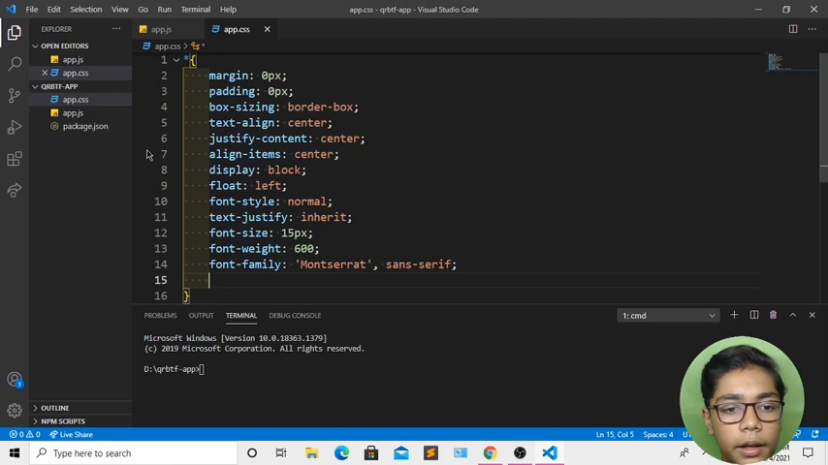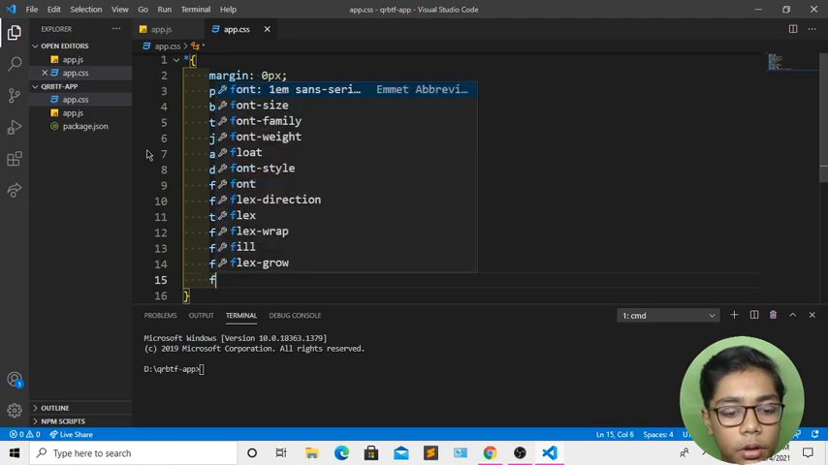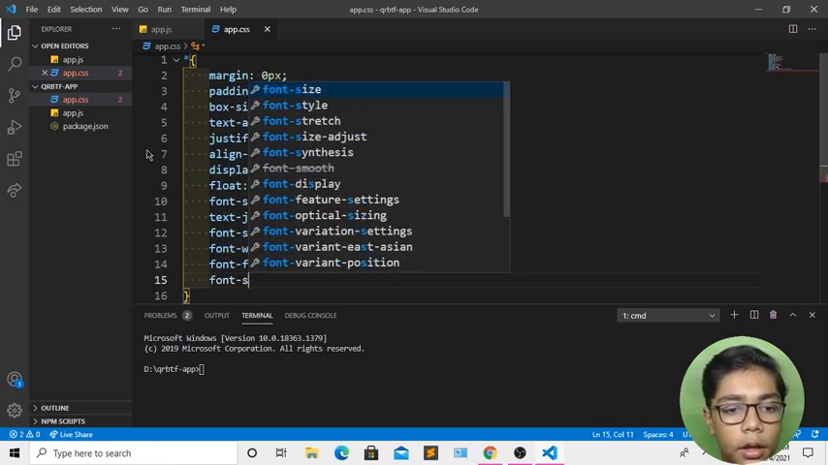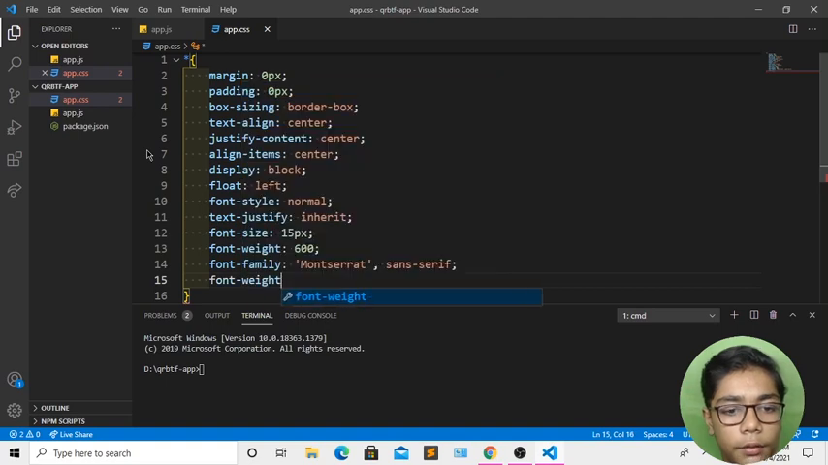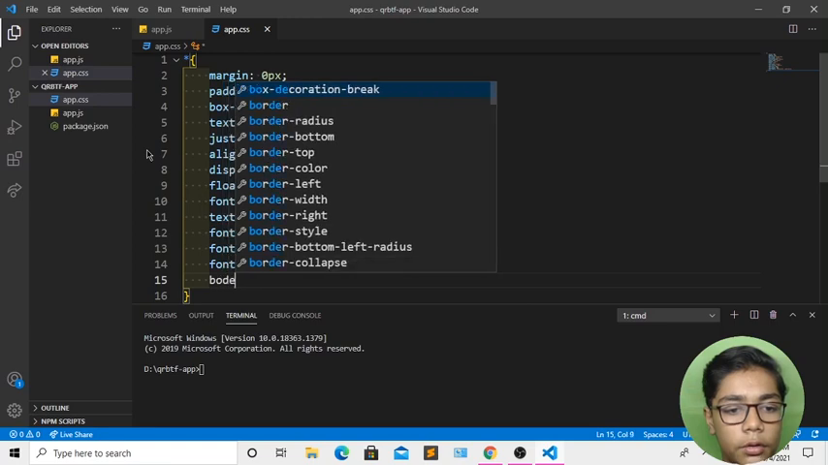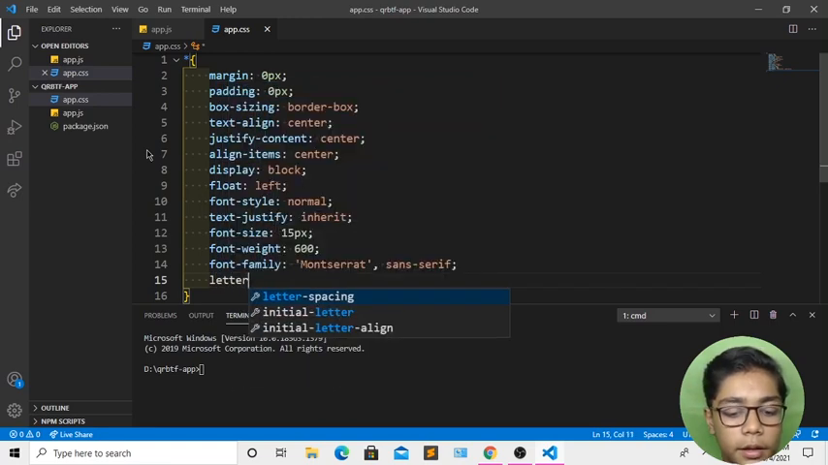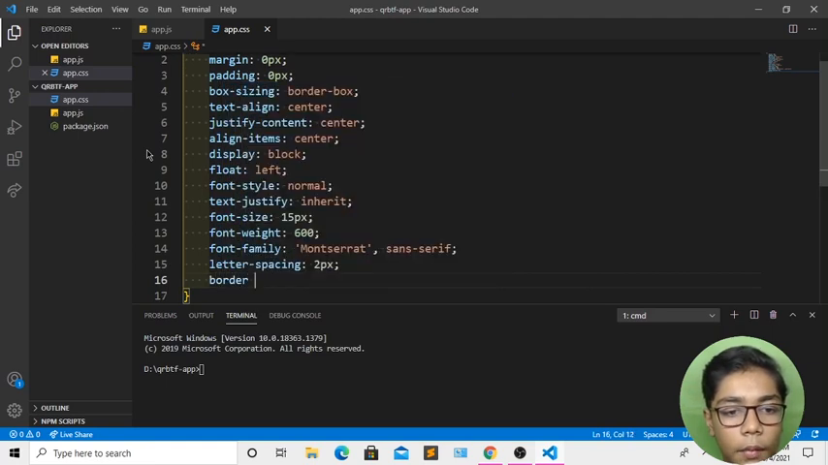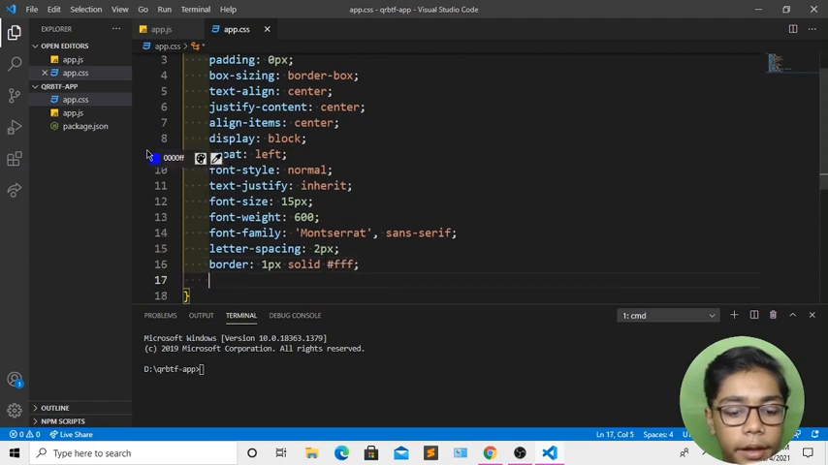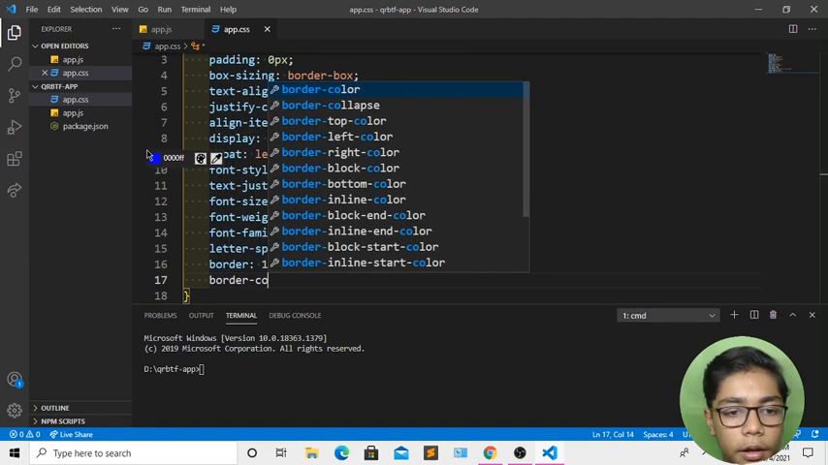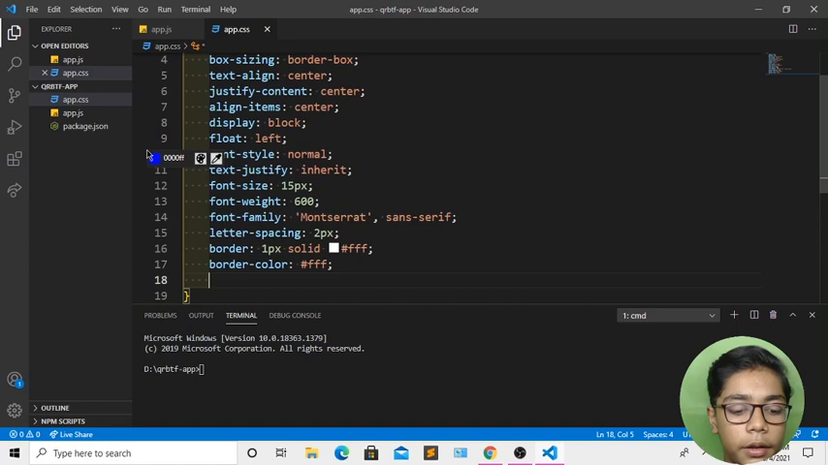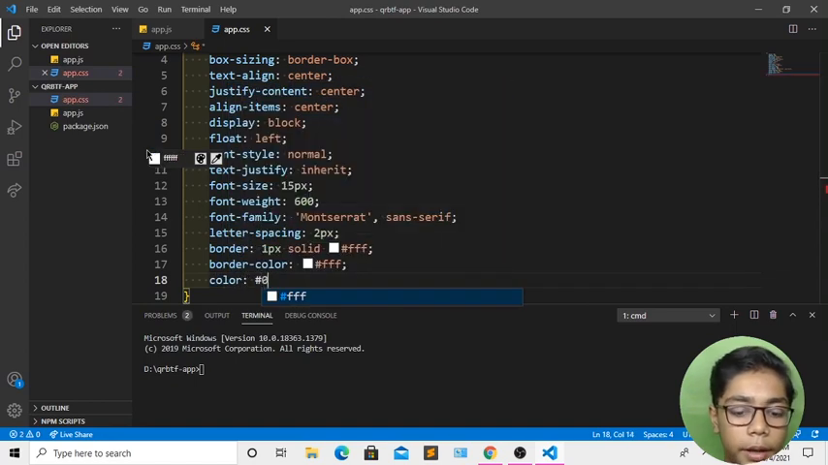I will come underneath again and create a tag again which is called font, but now I'll write font weight. So if I write font weight we have defined, I'll just erase it and write a tag which is called border now. So the border, first of all I'll write letter spacing which should be 2 pixel. Then I'll write border which should be 1 pixel here. So now I'll write 1 pixel solid white. Then I will write border color which should be white. Then when you've done that, I will come and create a color tag. So now in this color tag I will write it to black.